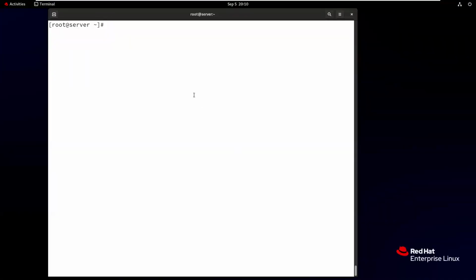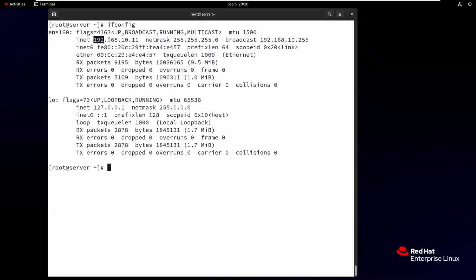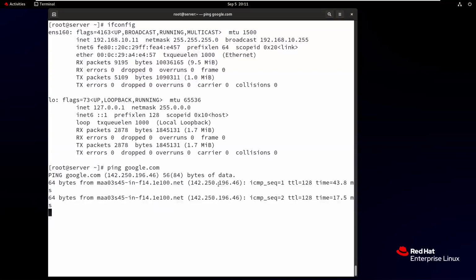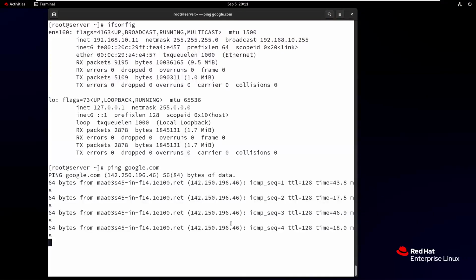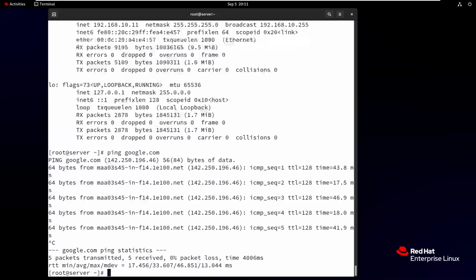this is my server. The IP address of this computer is 192.168.10.11. I also want to check the internet connection for this, so let me test google.com. Okay, now the internet connection is there. So I will cancel with Control C.